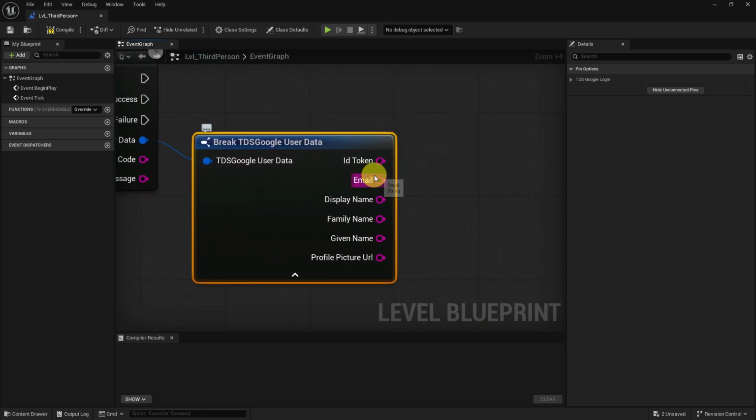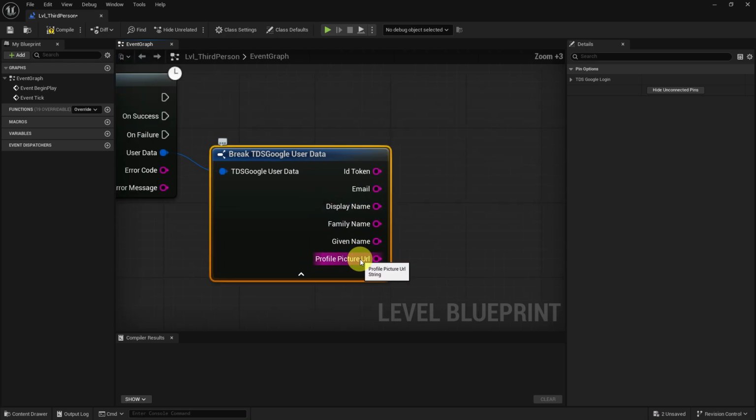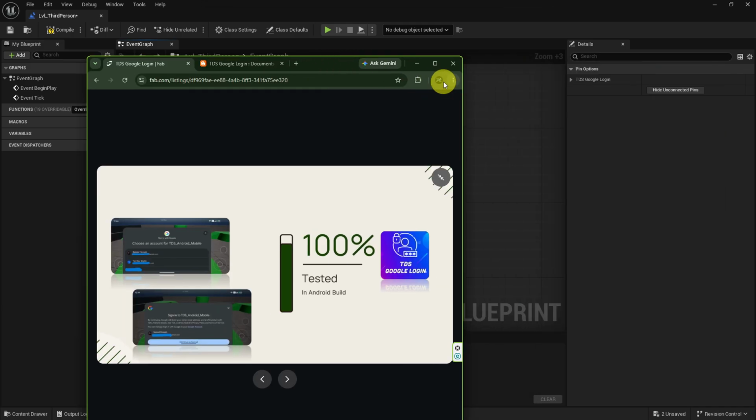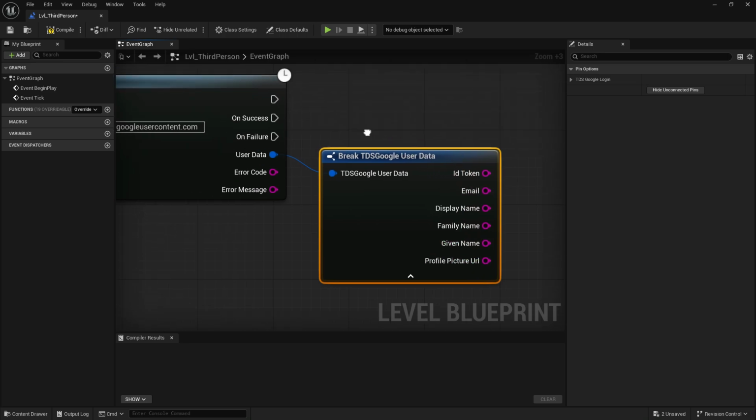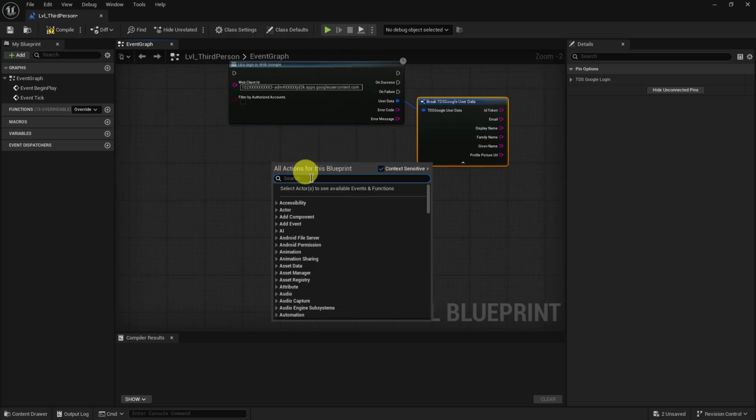Then you also get the email, the display name, the family name, the given name, and the profile URL. So it's whatever profile the Google account has. Suppose my Google account has this asteroid one. Whenever I log in with this one, this profile pic will come. So it's so good for you. You already have the user pictures, and sometimes your game may need to show them at that point. So that is one of the core pieces of code.